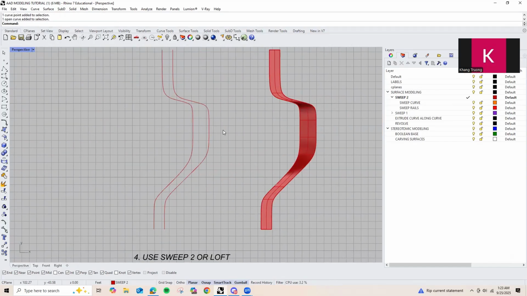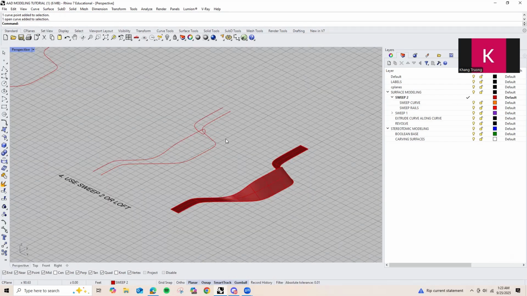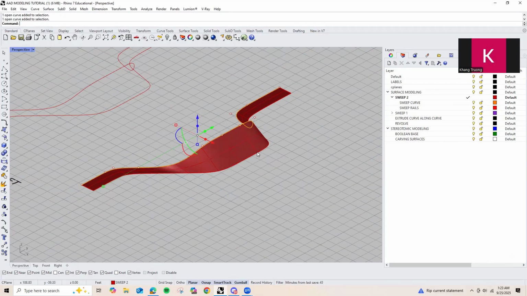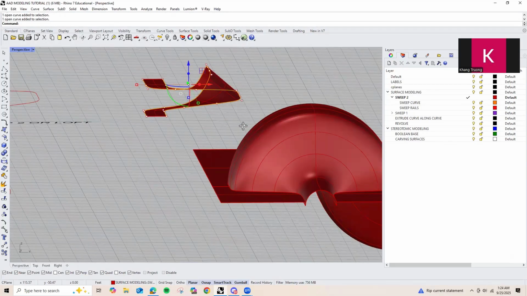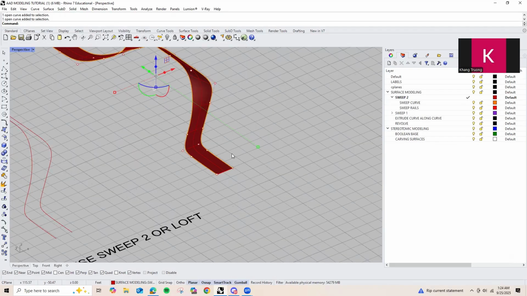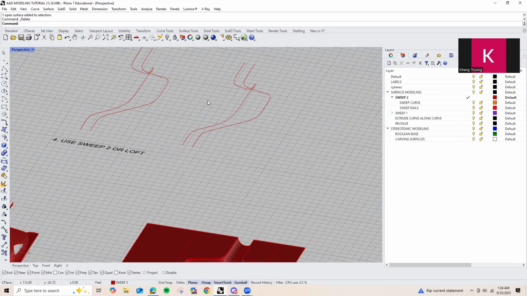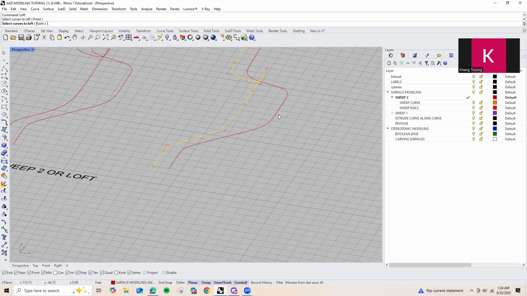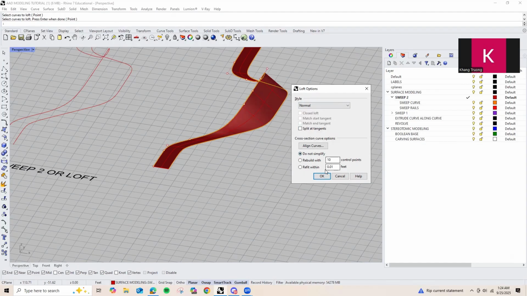And then here, after you manipulate your curve, you could do a sweep 2. In this case, I opted for a simpler surface build, so I just lofted it. And loft is a very straightforward command. You can select as many curves as you'd like to loft, and it's pretty much done. And I can just click OK.